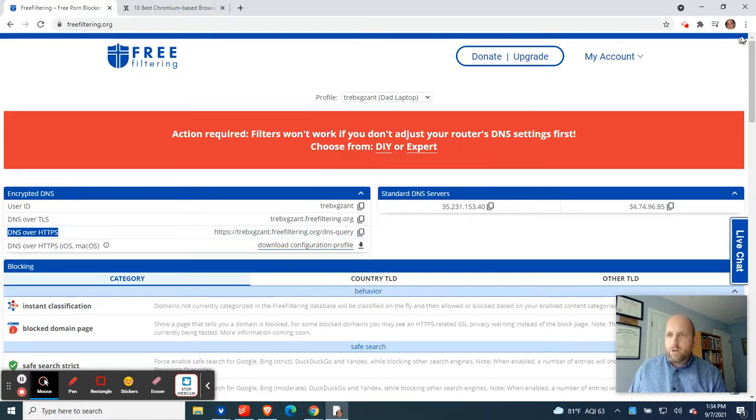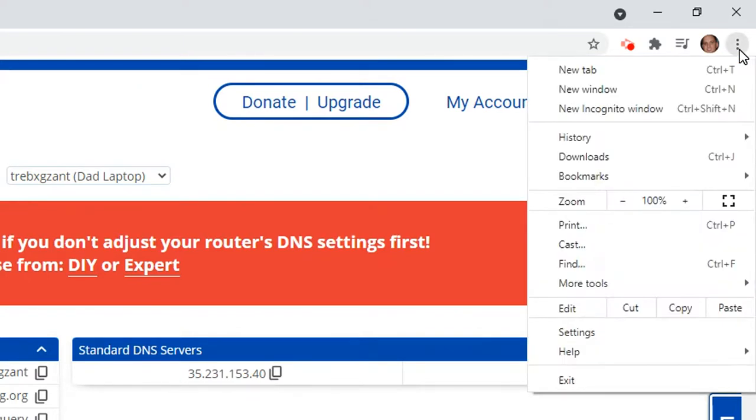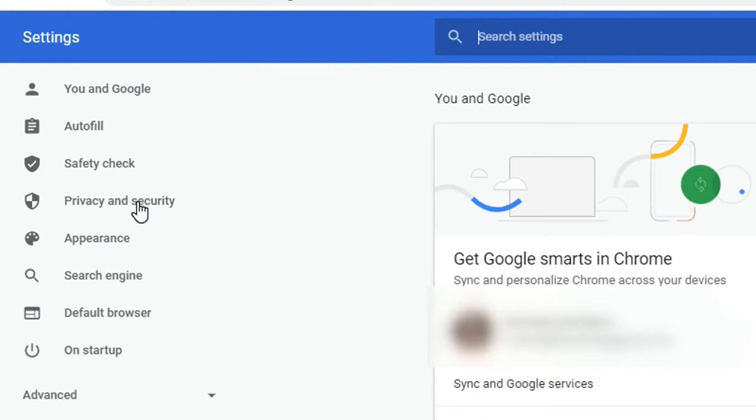So what you're going to do is you're going to click the three dots in the upper right hand corner of your page up here. You see that? And then you're going to come down to settings. And then on the left-hand side of the page, you are going to click on privacy and security right here, privacy and security.